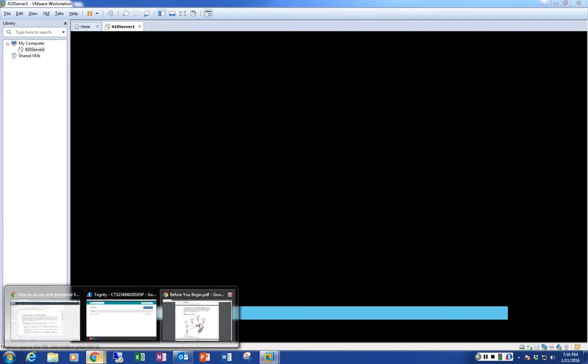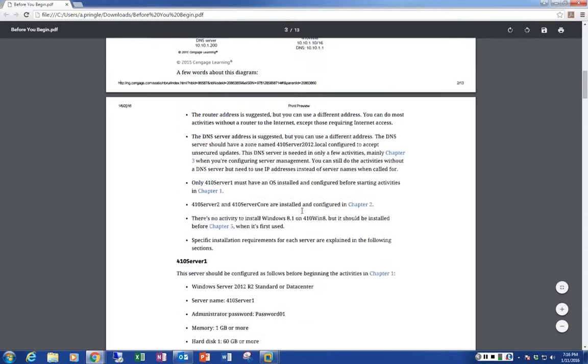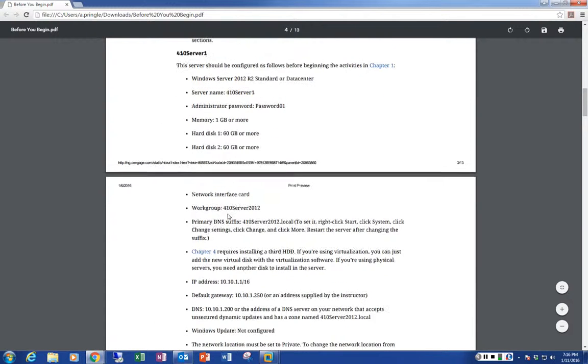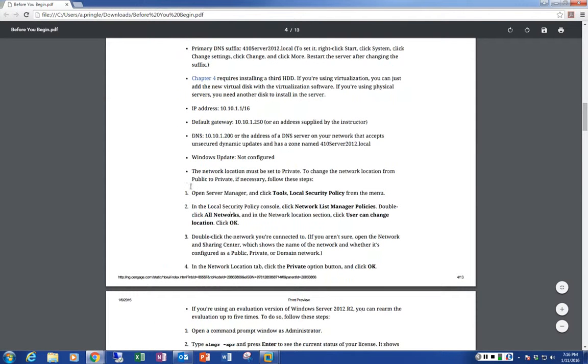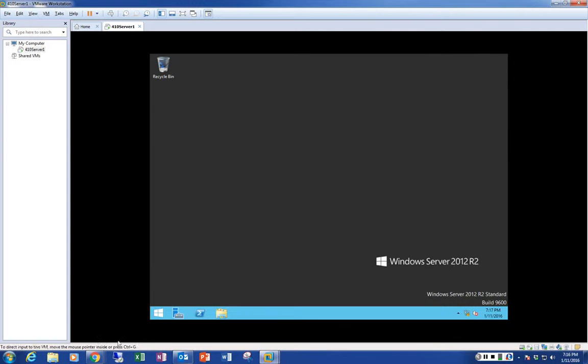At this point, I'm going to go ahead and set my network to private. And so we're going to point back to this document where it walks you through 410 Server 1 setup. This section is what we'll do next. The network location must be set to private. So in doing so, we're going to go to Server Manager, Tools, Local Security Policy. Minimize this. Let's open Server Manager.